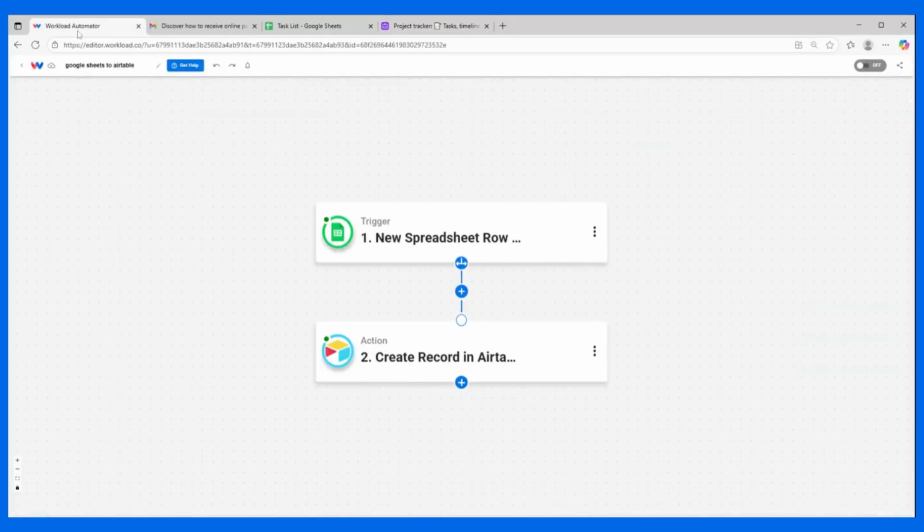I can come back over to the Workload editor, check and make sure there's a green dot in each of my nodes, and then I can activate my workflow. And now whenever a new row is added to that particular spreadsheet, that same data will be copied into this Airtable. That's how you can use Workload to automatically sync Google Sheets and Airtable.